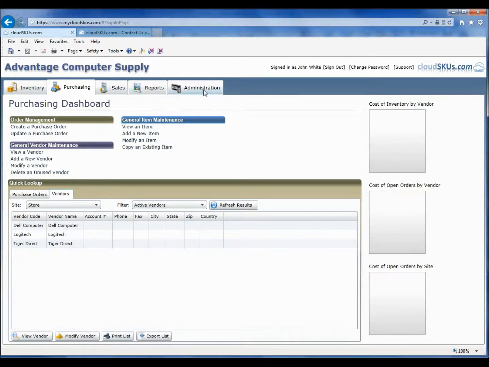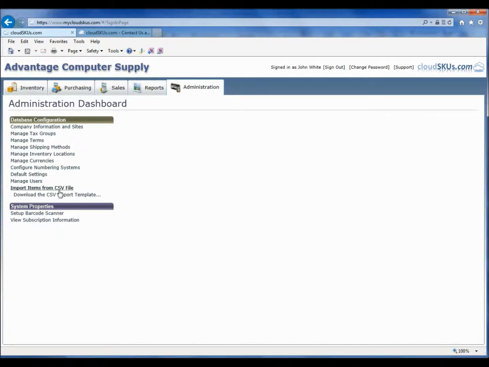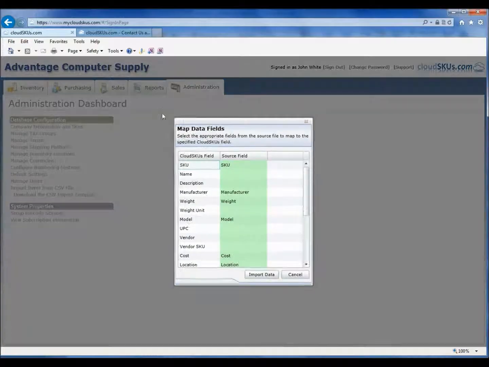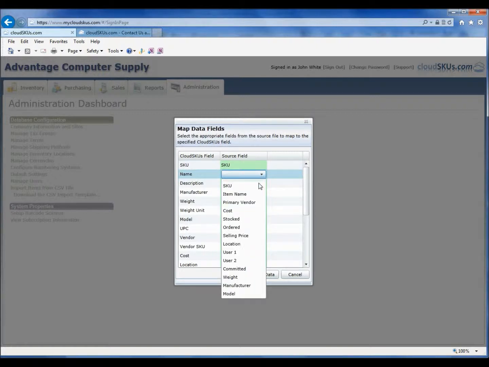Now let's go back to the administration dashboard and import a file that was not created based on our template. I'll choose Import again and select the file. This time you'll see that some of the fields have been mapped automatically, but others have been left blank. This is because CloudSKUs was unable to automatically resolve the fields based on their names, so we'll manually pick some of the fields that we want mapped.